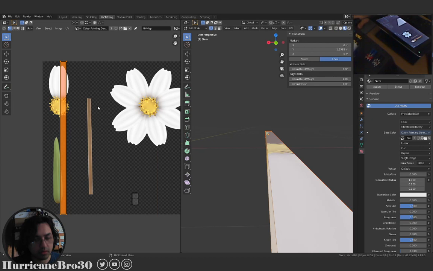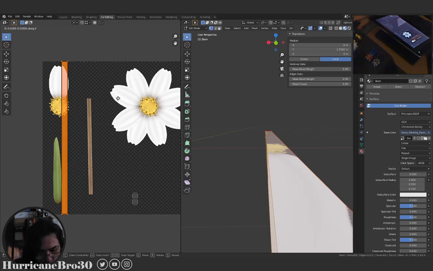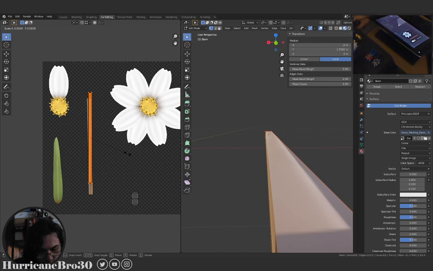Let's see. What we want to do is we want to grab this guy on the x-axis. Here we'll size them down. Boom here again.